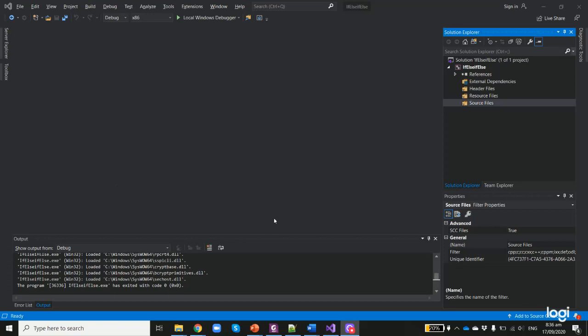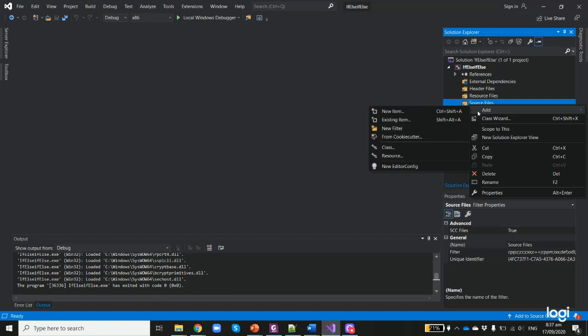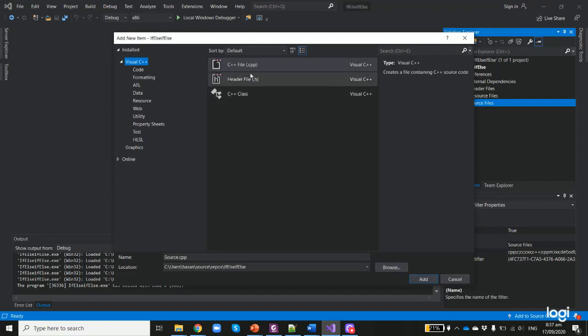If you do that, what you will actually get is something completely blank, so it will not have the hello world template program. So if you want to start writing programs in this sort of setup, you need to go to your source files. You need to right click, then click add, go to new item, and in this new item you will actually have multiple options. You can add a C++ file, a header file, or a C++ class.